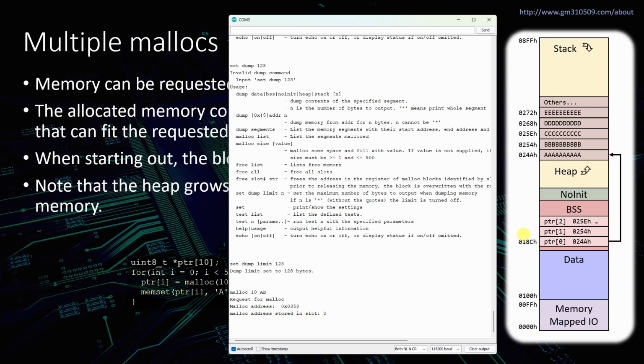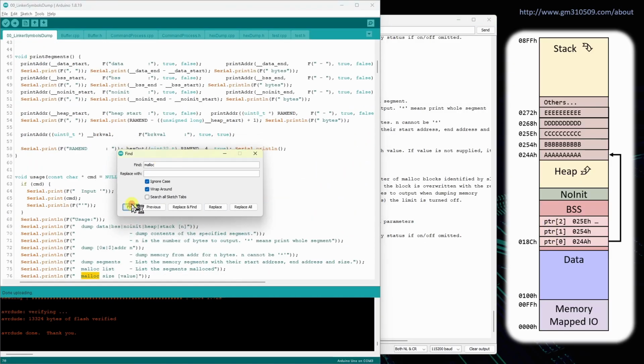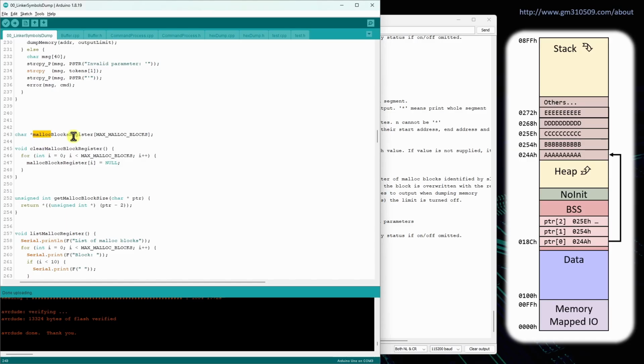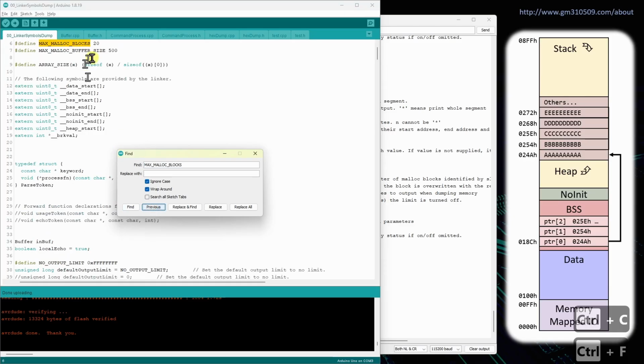So what I have is an array here. Let's see if I can find it. Malloc blocks register, and this thing here is my array, and I've initialized it to malloc blocks size, which is defined as 20, so I have 20 of them.